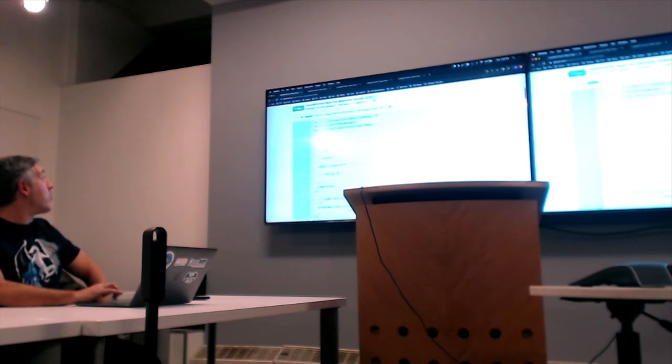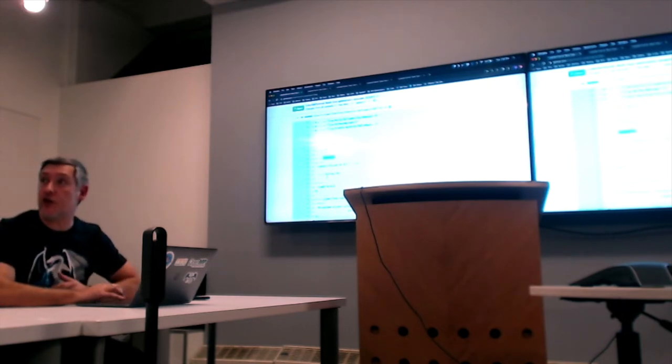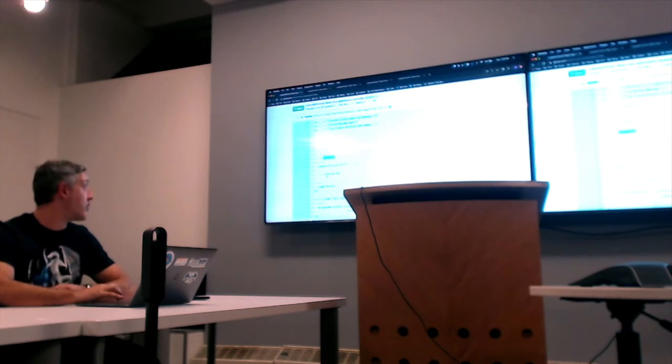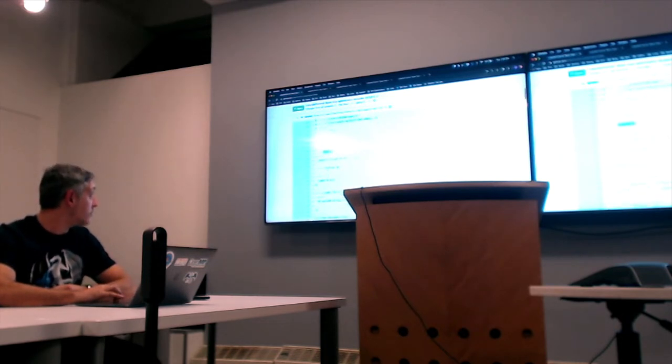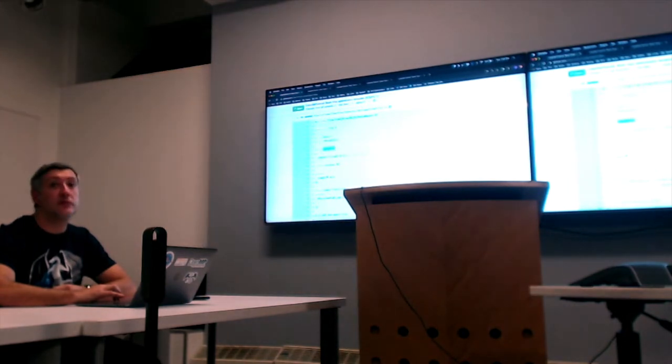In the header file, we have a class called LoopSplit. LoopSplit has a constructor and a run method, which is going to do essentially all the work for this transformation.